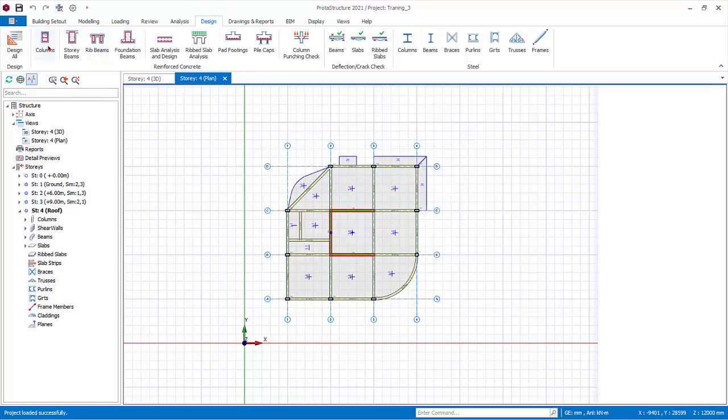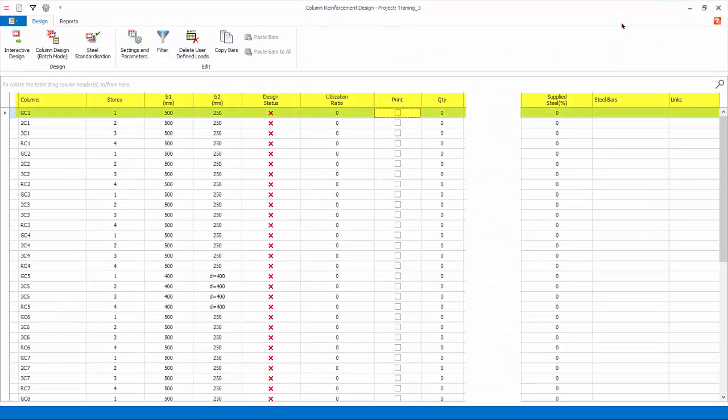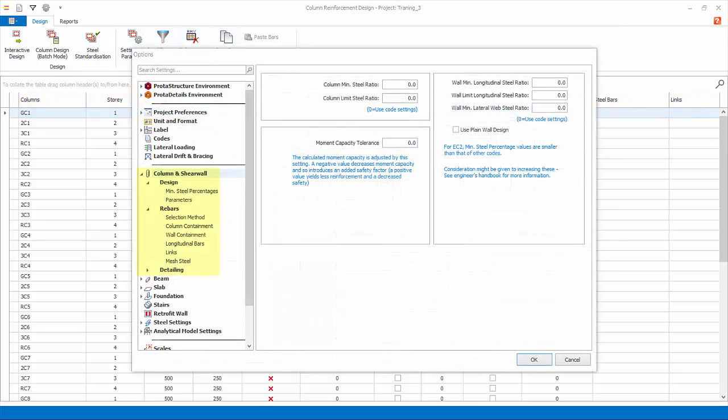Click Column Section Design. Maximize the dialog for a better view. The Column Design module lists all the columns and walls and the relevant information, such as the size, the design status, utilization ratio, percentage of steel supplied, and reinforcement. Click on Settings and Parameters. This will open up the column and wall design settings, in the Settings Center. For example, under Design, in the Minimum Steel Percentages dialog, you can set the minimum percentage of steel, and the moment capacity tolerance. Read the notes provided for guidance.